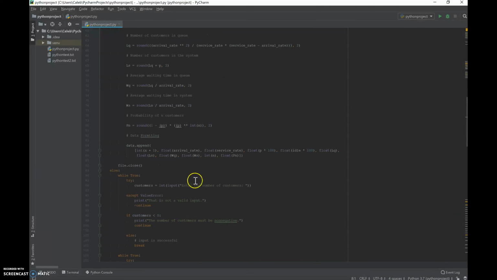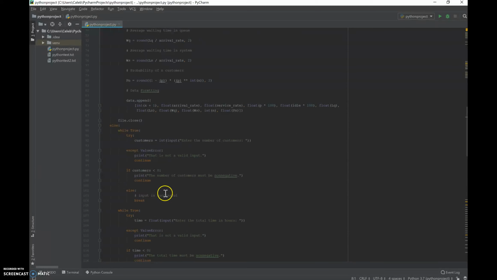If the user wanted a manual input, it will give a series of while true loops, which will prompt the user to enter the 4 inputs that they would need, and will prompt them to enter a correct input if they enter a wrong input or a not valid input.